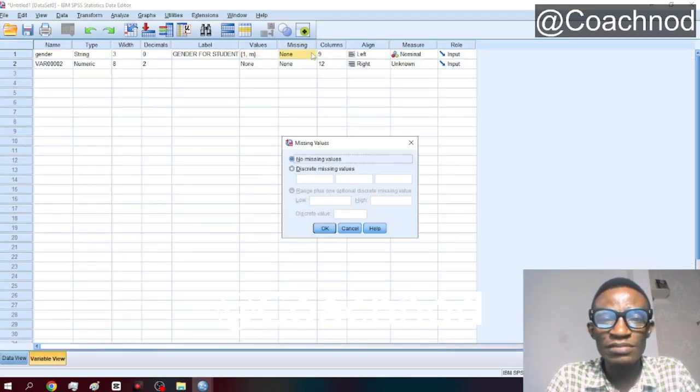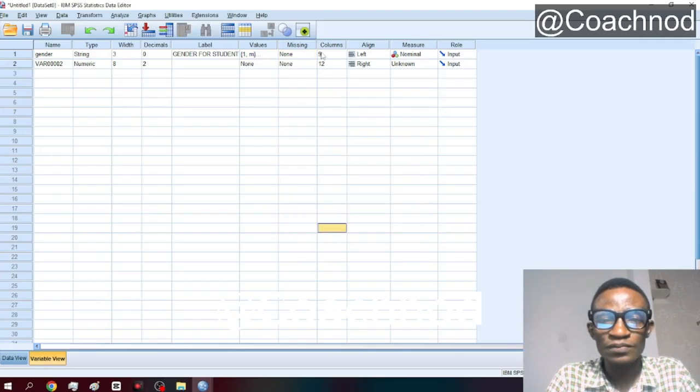For missing, you don't need to put anything. Just click on no missing. Because it's not good to have missing data in SPSS. It will not give you a good result. The result will not be the best. You understand? It will not be equal to what you want. For column, you don't need to put anything. You can see the difference between this column.